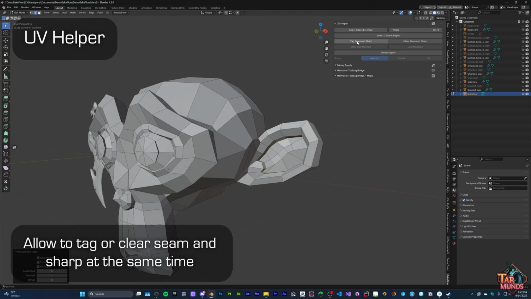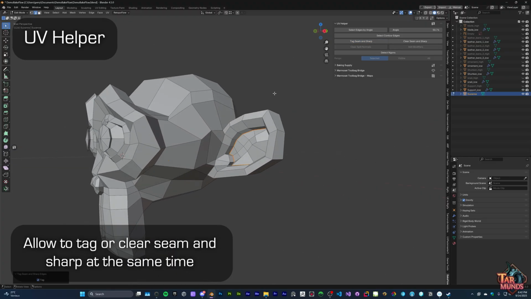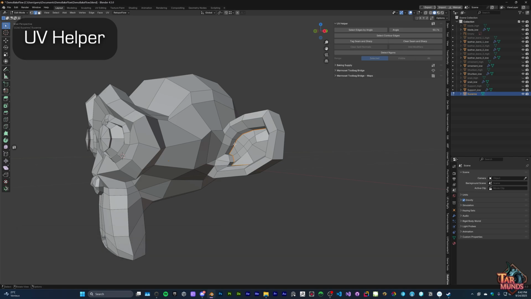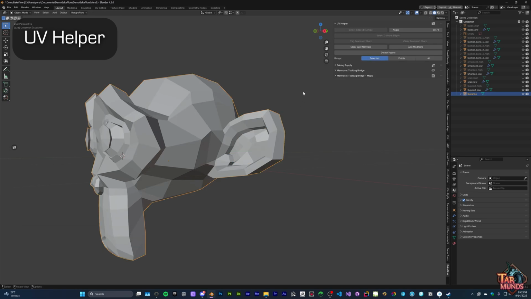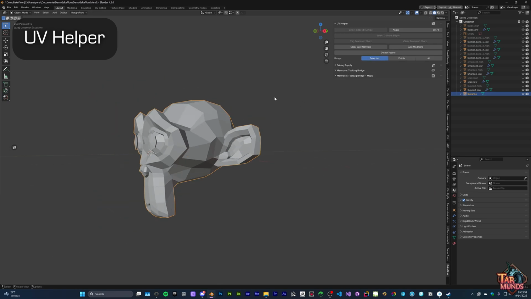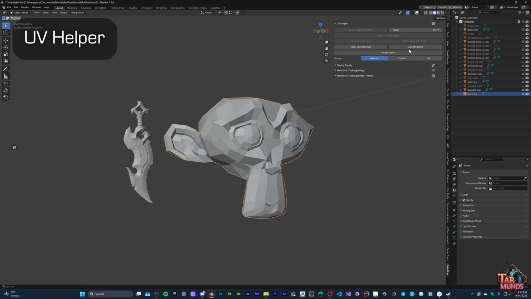But note that I've set up here a tag seam and sharp at the same time operator, and a clear seam and sharp also at the same time. So it allows us to handle seam and sharp edges together. Okay, great. Now let's move on to those two operators.